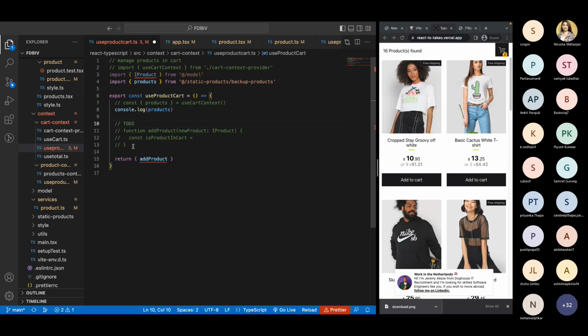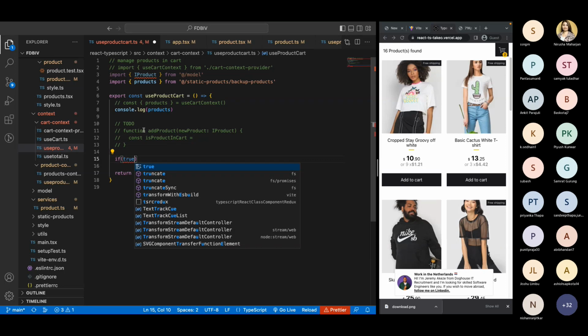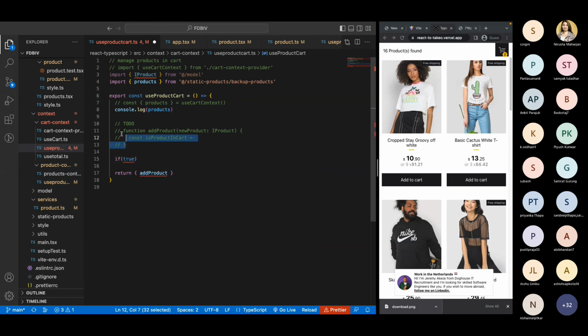So once you receive that status, whether that product is in the cart or not, it may be a true or false value, right? So now you will write if your product is already in the cart. So if you have true, you'll replace this true with is product in the cart. Maybe you'll do it inside here, inside this function.